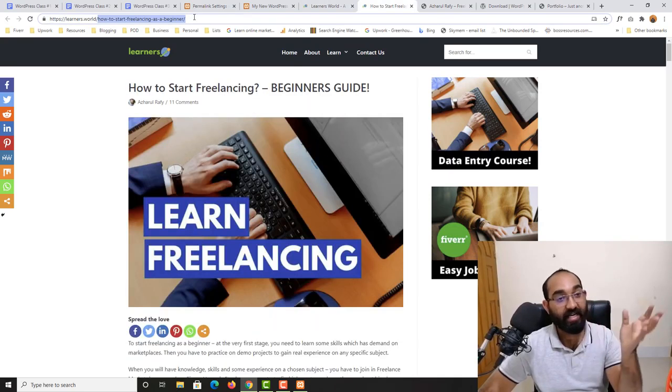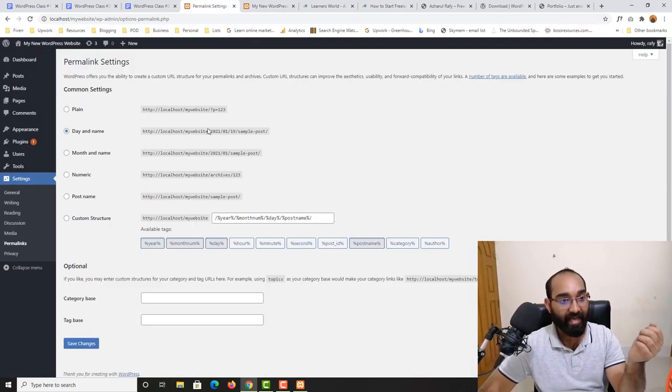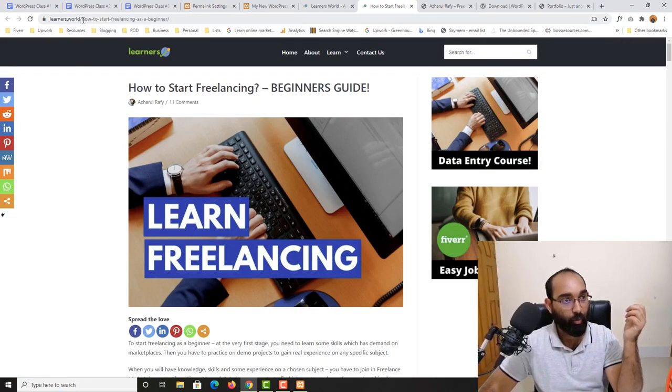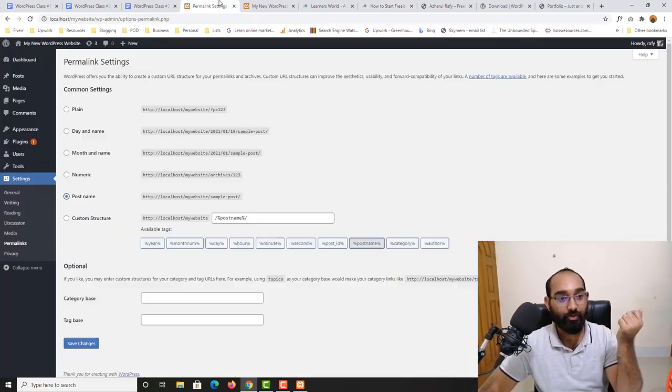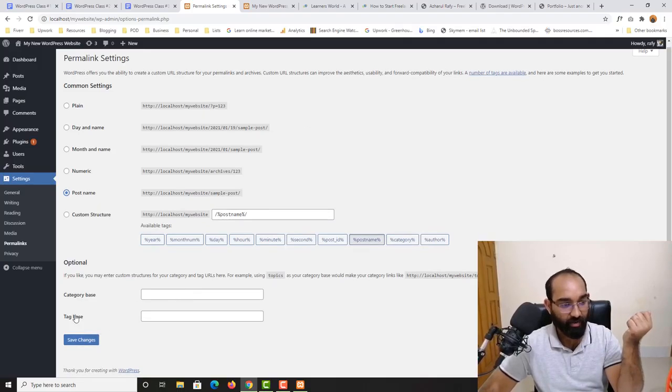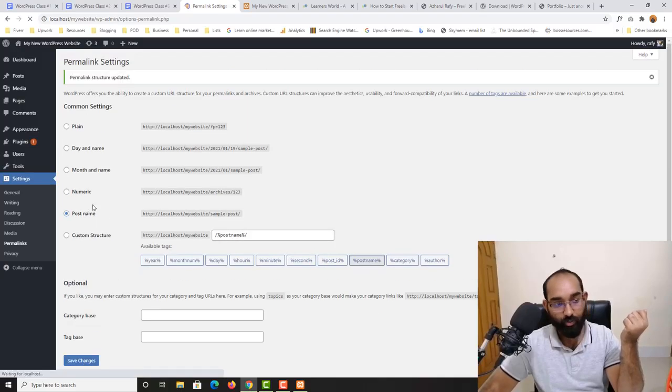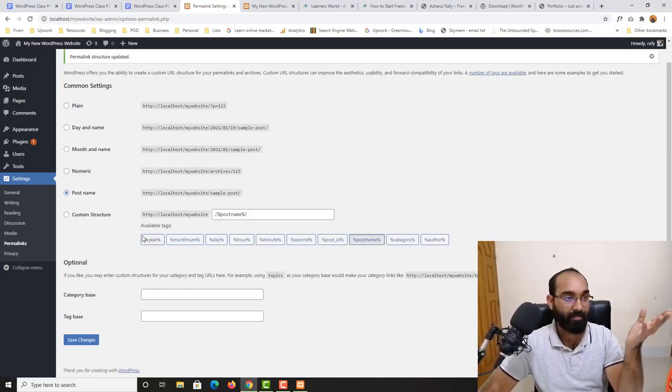It looks nice and is SEO friendly, but as it is currently selected, with these dates before the post name, it does not make the link look that friendly. When we select post name here, we get this exact format: your website URL, then the post title. You can also customize this link, and you will learn about that too. Then we have the category base, which we don't have to think about for now, so let's just click save changes. We want to keep this, so I just made the change.